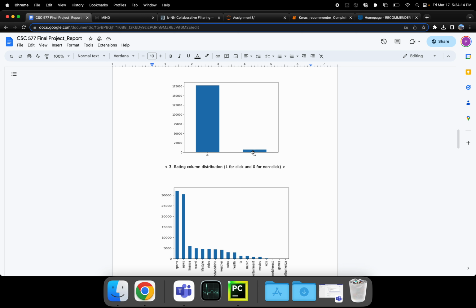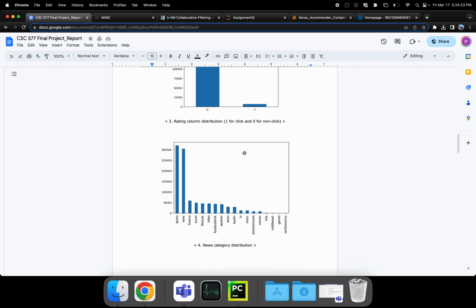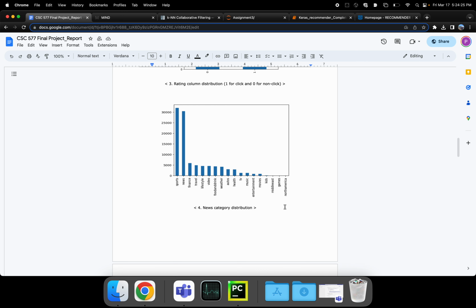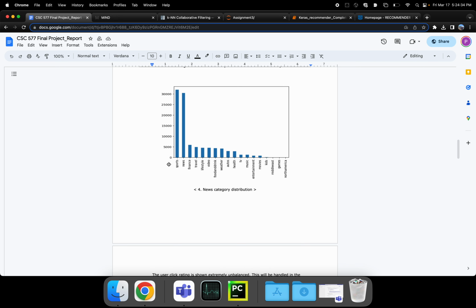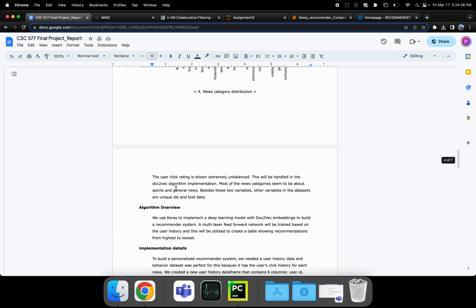You'll see that the rating distribution is really sparse, or I guess you could say really imbalanced, where most of the users do not click on articles, right? It makes sense when you think about the realisticness of it. When you're given a set of articles, you only click a small amount of them. And then here's the news category distribution. You'll see that sports and news, interestingly, take up the majority of articles.